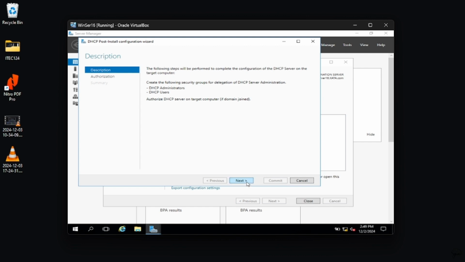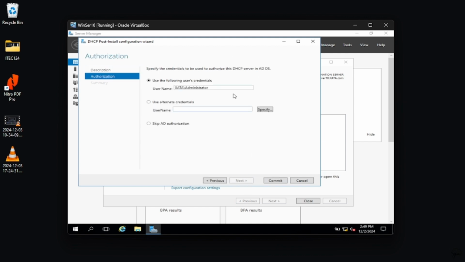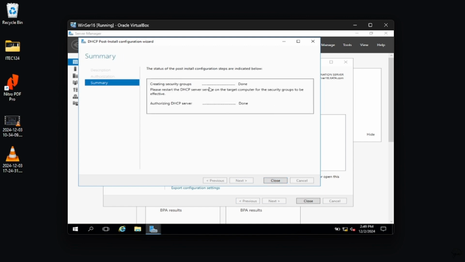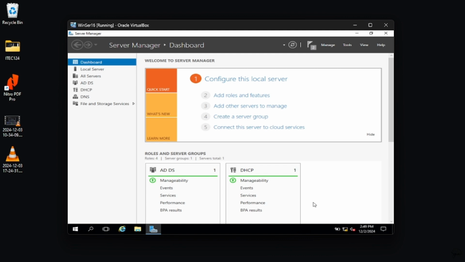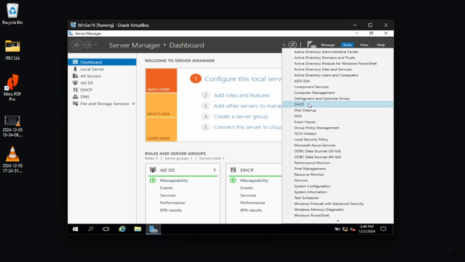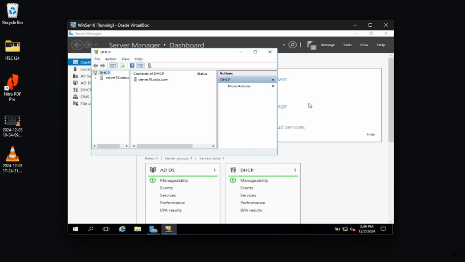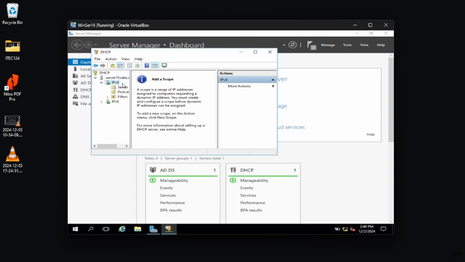We select Next. This stays the same. Connect. This is just a summary. And we select Close. Right. And with that, the DHCP server is completed. From here we go into Tools and we select DHCP. As you can see, our server is here. We select it and we select IPv4.